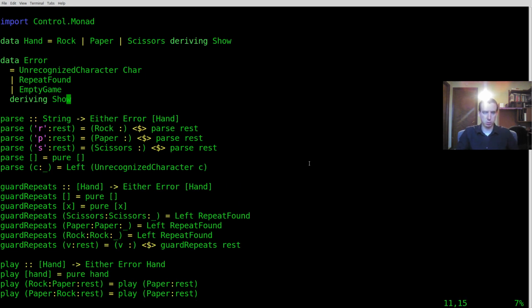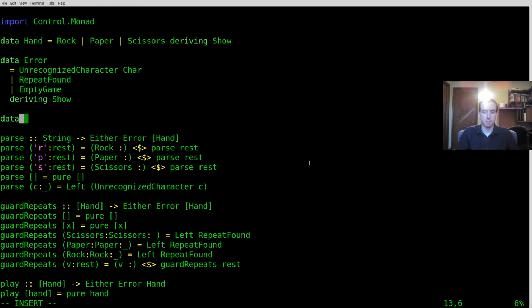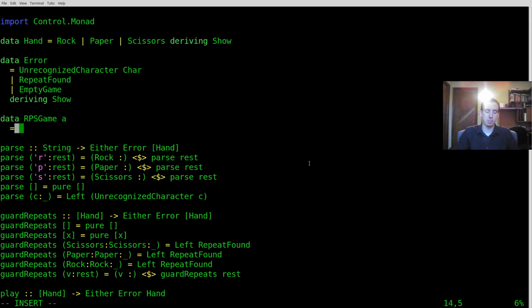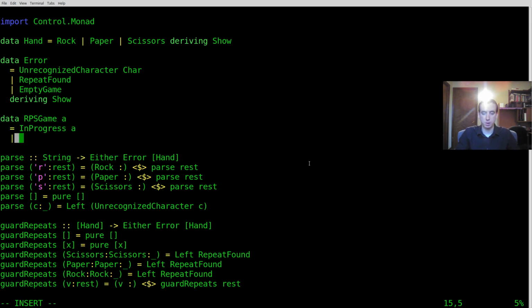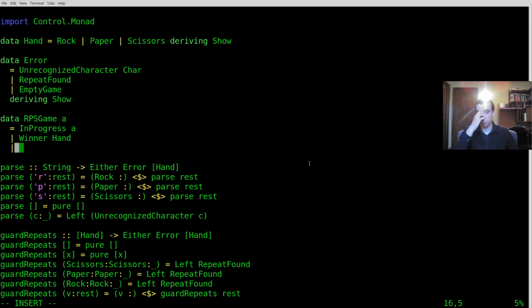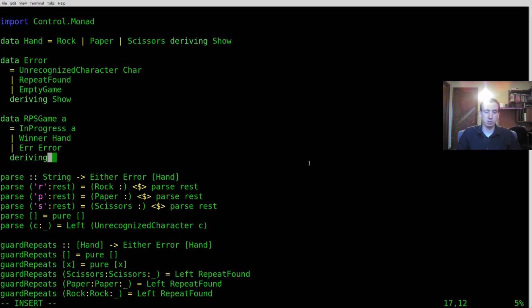But basically what I want to do is define a new monad, RPS game. This game could be in some state of in progress. It doesn't mean the game's in progress, it more means the processing is in progress, so maybe more parsing or doing something else like that. It might have a winner, which is just a hand, a particular hand has won. And then it might also have an error, which is a wrapper of the error type we defined in the last video. So these are the different states that the game can be in at any given time, and we're going to subsume the errors in this type, which is good and bad.